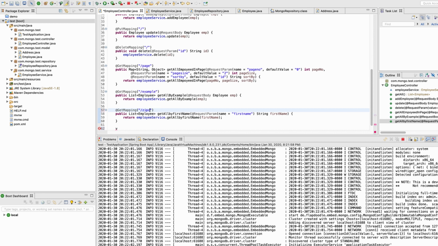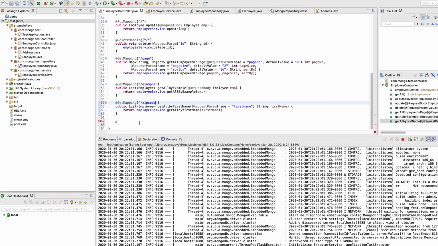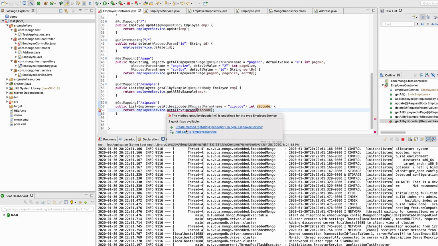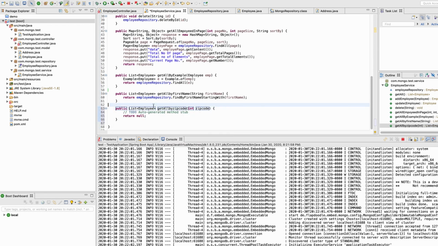Instead of first name, let me go with zip code, and instead of string we are taking integer for zip code. And here let me give the name findByZipCode. Copy this, paste it here, then zip code, and instead of first name we have zip code. So this function doesn't exist. Let me go ahead and create this method, and just copy this and paste it here. So this function is not going to work, right?